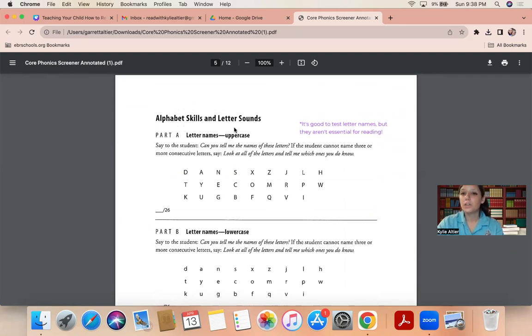But we're going to start here at letter names. Okay, so the first section is just the letter names. It tells you exactly what to say to the student. Can you tell me the names of these letters?